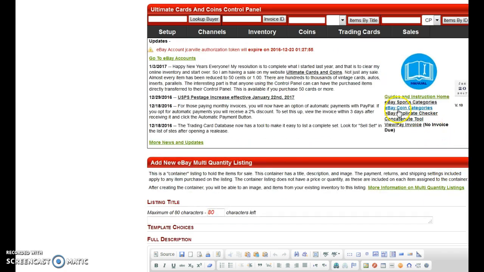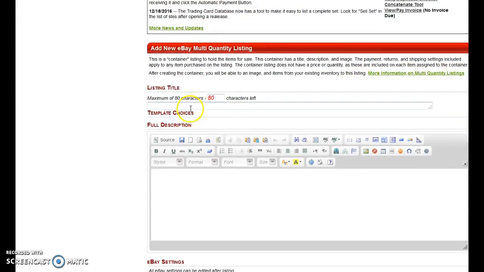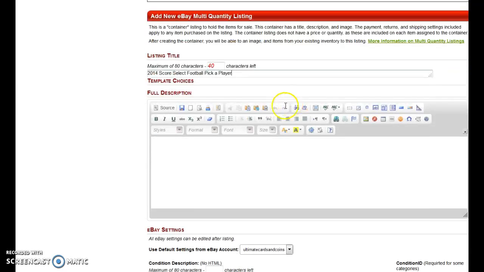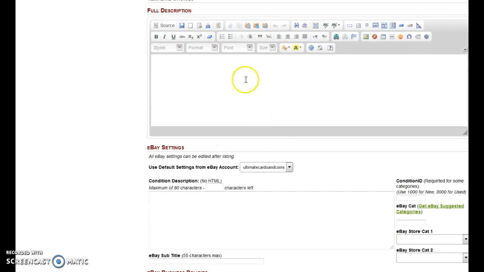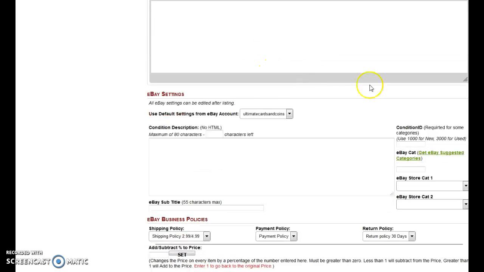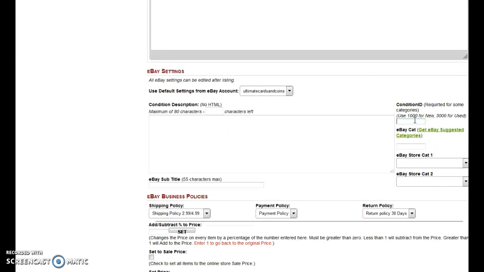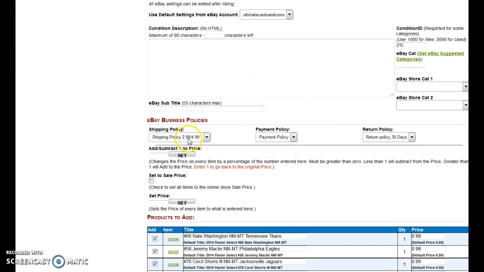So when I process this, it's going to bring up the screen where I would then create the listing title. So I would say 2014 Score Select Football. I'm not going to get too detailed. And then I can describe it. I don't need to, because this is very straightforward. I need to put it in the right category. 215 is the football category. And then I happen to have eBay business policies. If you did not, you would be able to pick the individual settings for how much it would cost to ship and so forth. And those are my defaults, and that's just right.